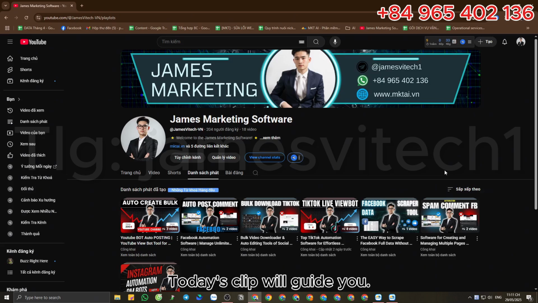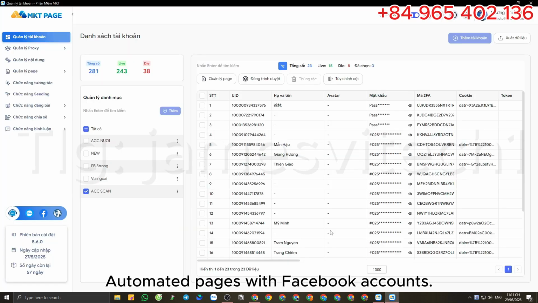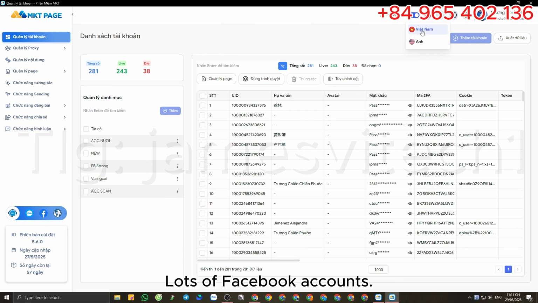Today's clip will guide you through a tool to create a series of fan pages automatically on Facebook. We will create automated pages with Facebook accounts. This is the main interface of the software. Bulk page management. This software will help us manage lots of Facebook accounts. You can see it here.